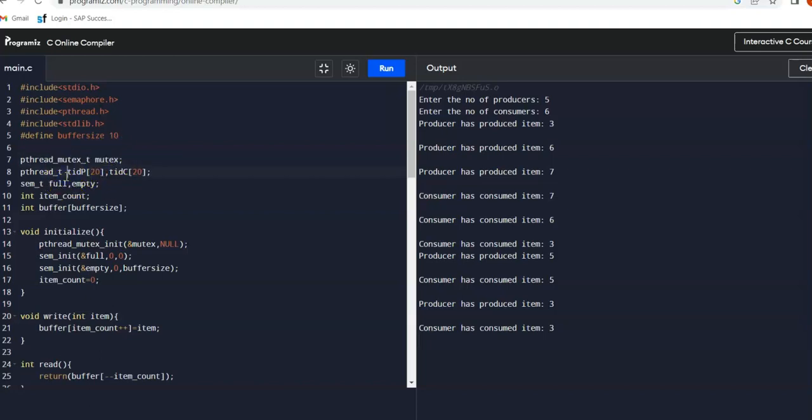Now we are declaring tidp for storing the thread ID of the producers, and tidc to store the thread ID of the consumer process. Here we are declaring two integer semaphores, full and empty. Full represents the number of full buffers and empty represents the number of empty buffers. And this item count keeps track of the number of items in the buffer. And then we are declaring a buffer of buffer size. So these are the things we have declared.